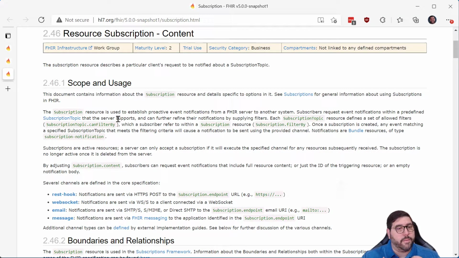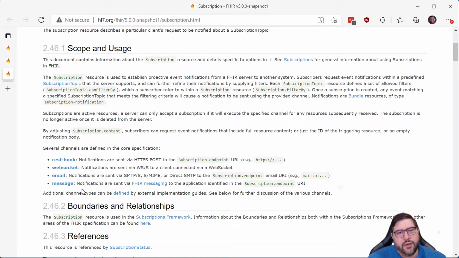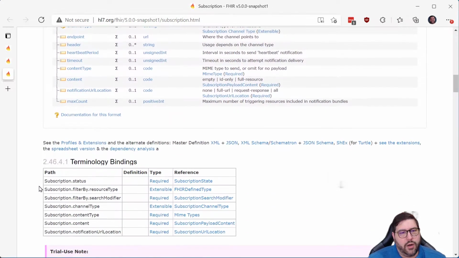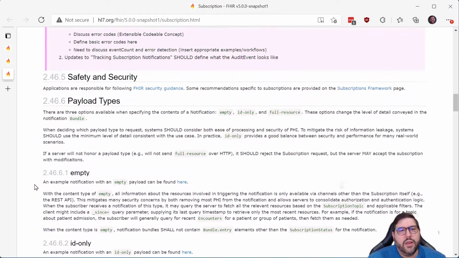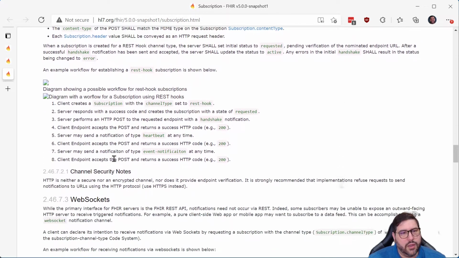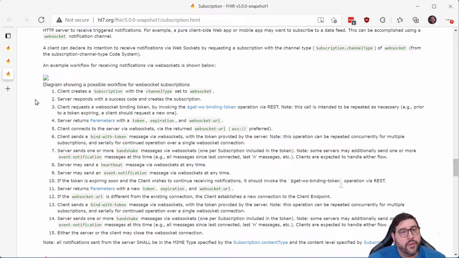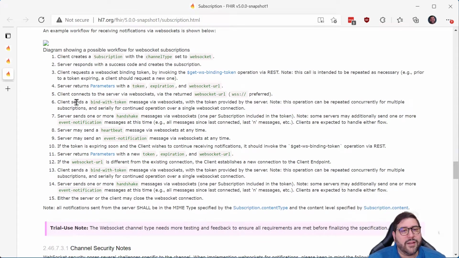So in the R4B, all of this content had to live in the implementation guide because topic-based subscriptions weren't part of the subscription resource. In R5, it's part of the subscription resource, and so we can see all of our channel information and all these different things are part of this resource page now. So we're talking about the payload types, we're talking about the channel types, when to use them, some diagrams that are apparently build errors. This is why we do these spec reviews. I will add that to my notes to fix as well.